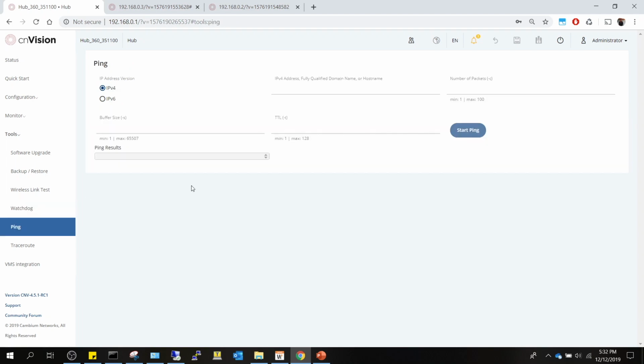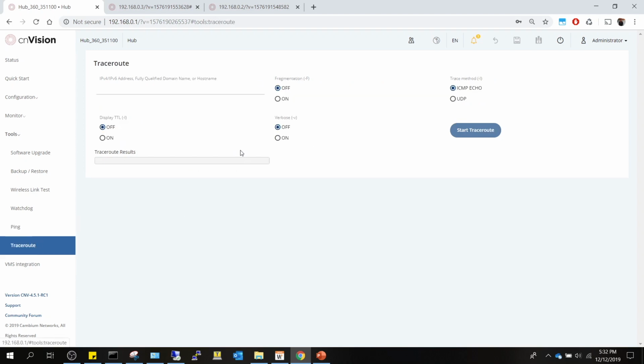Ping is a typical ping tool where you can specify the IP address and ping that particular IP address, and the same goes with trace route, where you can specify the IP address and get the number of hops, etc. from the trace route option.